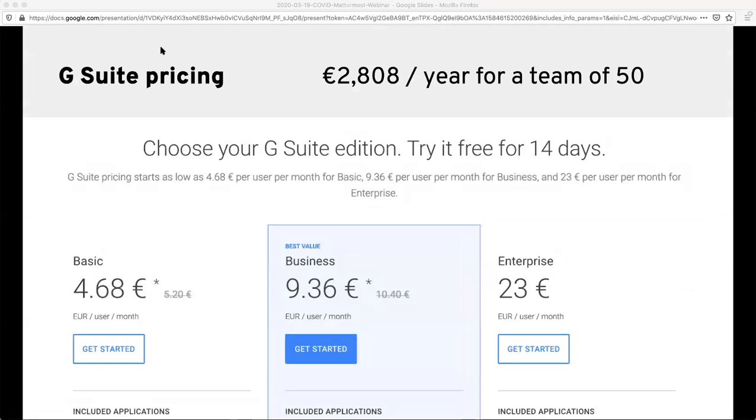Okay, and that was Mattermost. So that's the first tool, Slack replacement. The next tool that I want to talk about with comparison to G Suite will be Nextcloud. Now, just as a point of reference, G Suite pricing would come into about 2,800 euros per year for a team of 50.